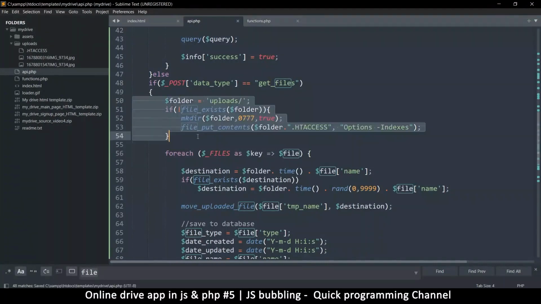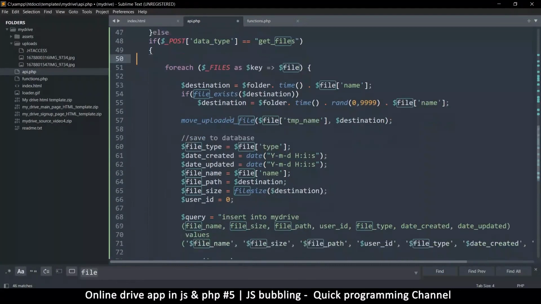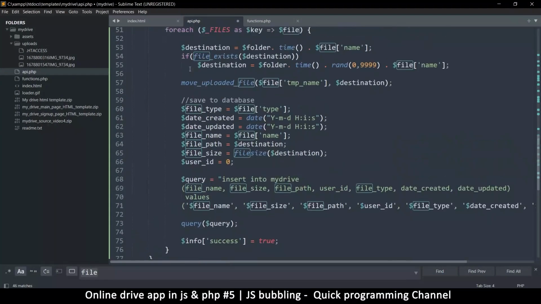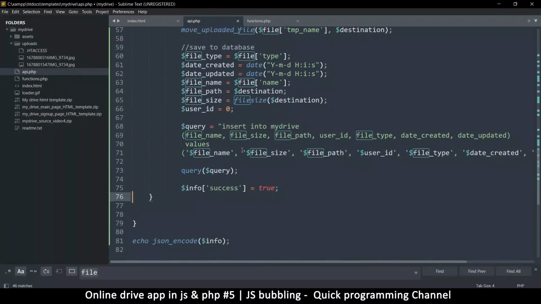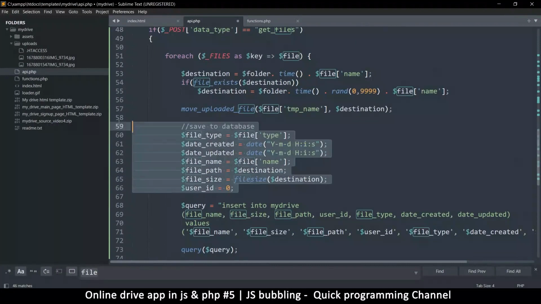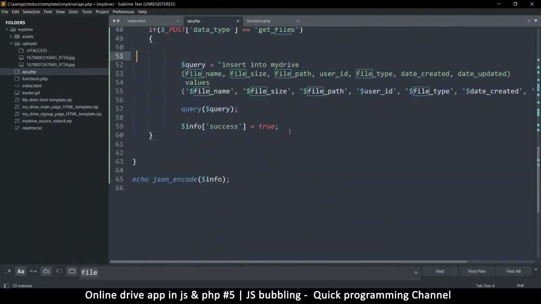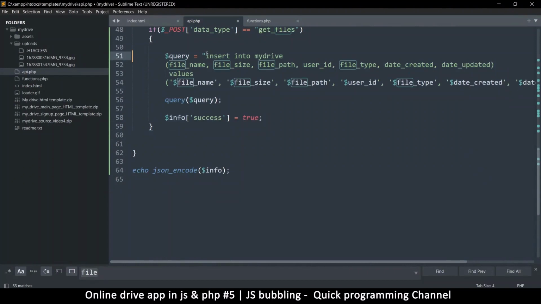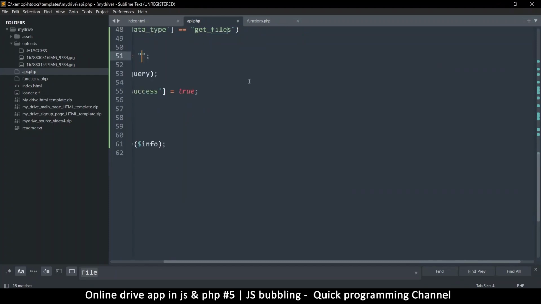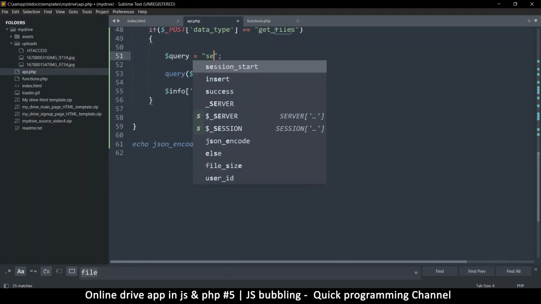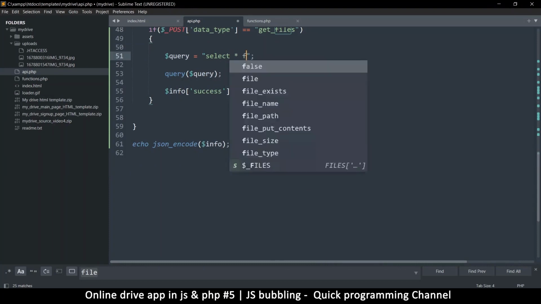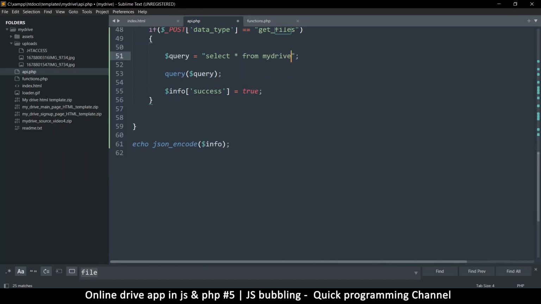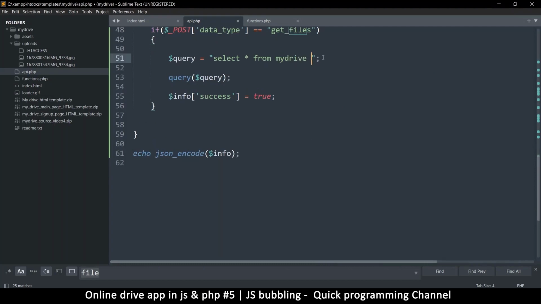I don't need to create a folder at all. I don't even need to look for, let's see here, there's a loop over here, right? Let me remove this. The only part I need is up to there. Let me move all this back. So we just need a query here, that's all. The query will be very simple. So it's gonna be select all columns with a star from my drive, and that's it really.